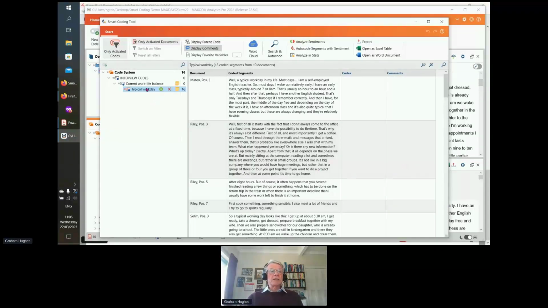I've got the 16 typical workday segments. It's saying up here, typical workday, 16 coded segments from 10 documents. I've got them all on one screen where I can see much more information than I could in the old display in the retrieve segments window. And I've got just the relevant part of my code system displaying over here.